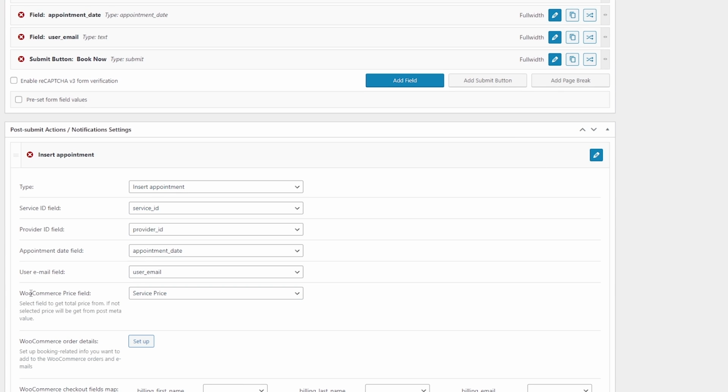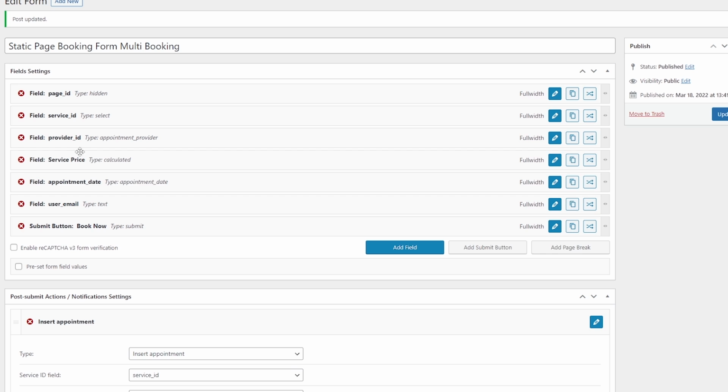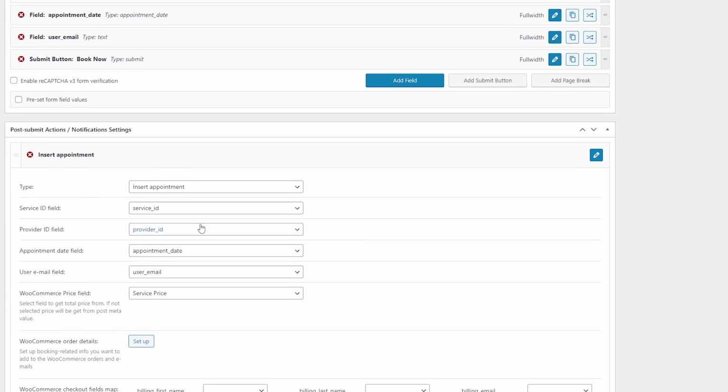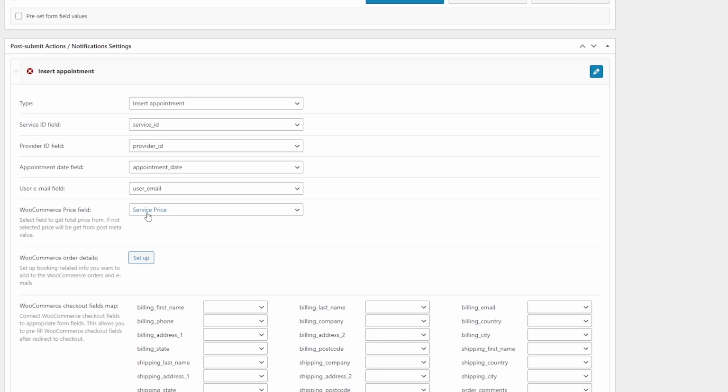And if you notice, there's a thing called WooCommerce price field. So in my use case, I called it service price. So if you remember, that's what we named it right here. So whatever you name your field with that calculation, it needs to make sure that it matches up correctly right here. So just select that.